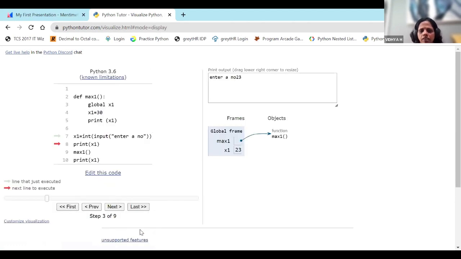So actually it is created in global. When it goes to here, 23 is printed. Again, max1 will not create anything. See that 23 is changed to 30. The reason is because of the global keyword. Because of the global keyword, you can maintain the same variable name to access anywhere as global. So this is called local and global variables, otherwise called the rule LEGB.